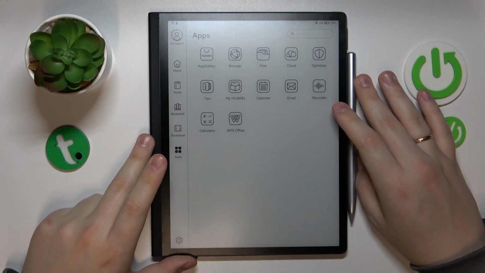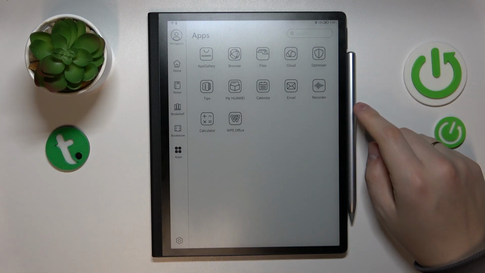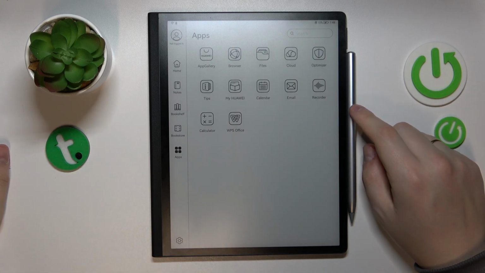This is HUAWEI MatePad Paper, and today I would like to demonstrate that you can download and install the Opera browser on it.